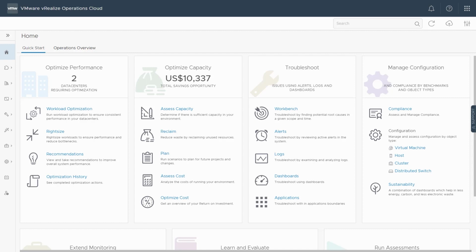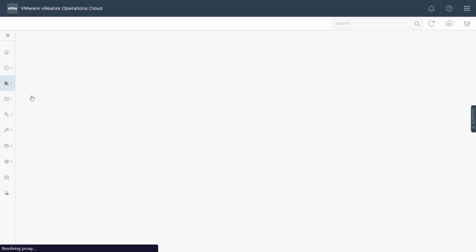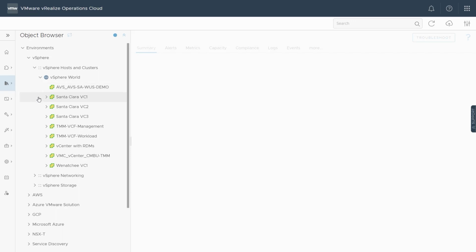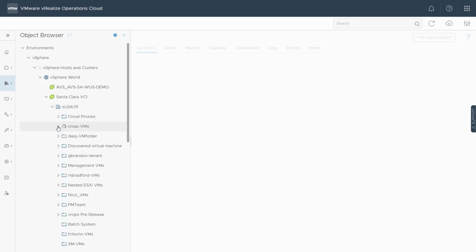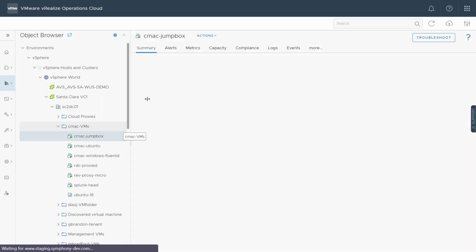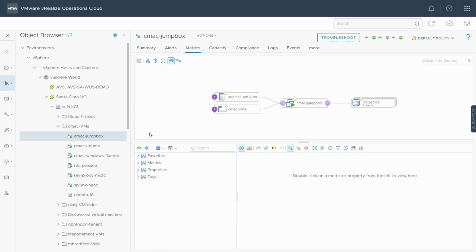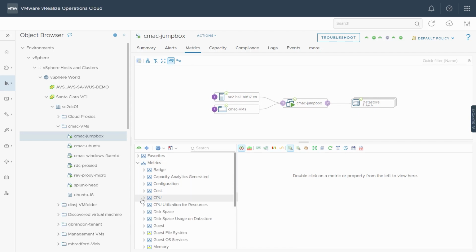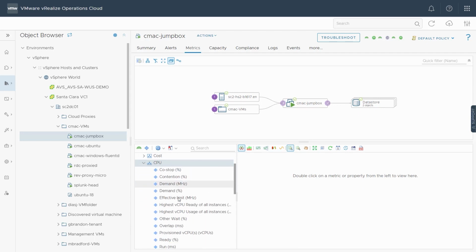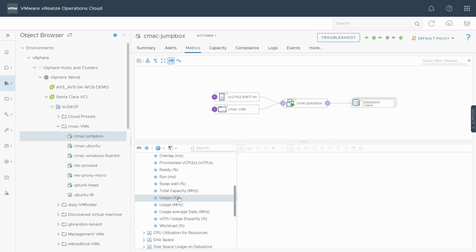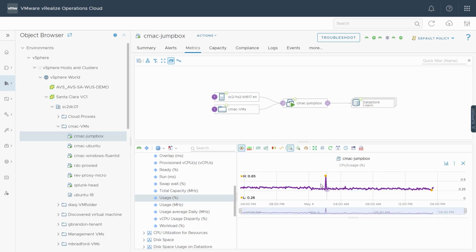Now let's contrast that same process against the May update for vRealize Operations Cloud. Again, I'm going to select that. Let's go to that same virtual machine. So let's go to VC1 and go into CMAC VMs and CMAC jump box. Again, I'll go into the metrics tab here and select CPU utilization percentage. Okay, so we've got our metric here.